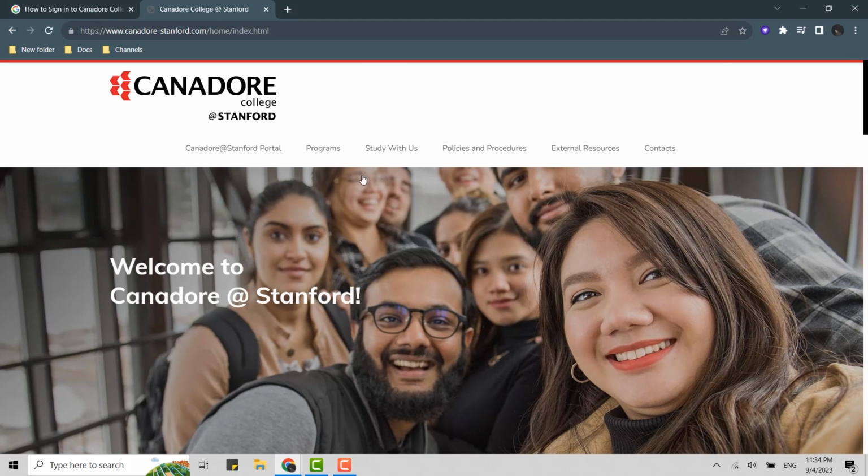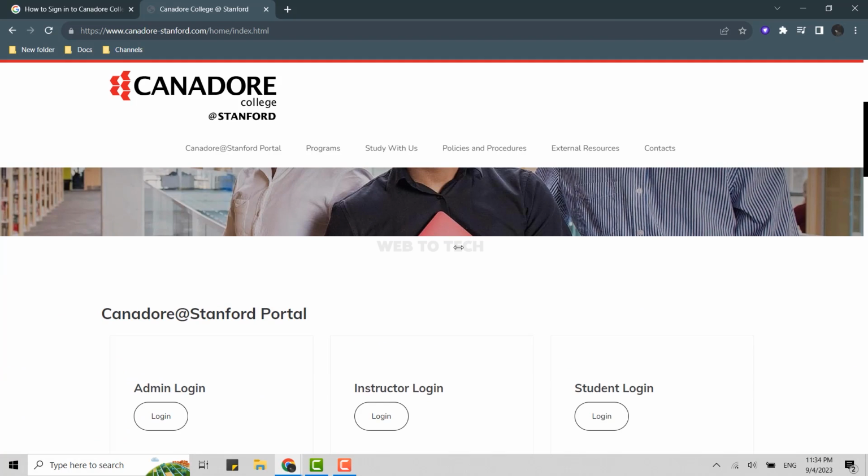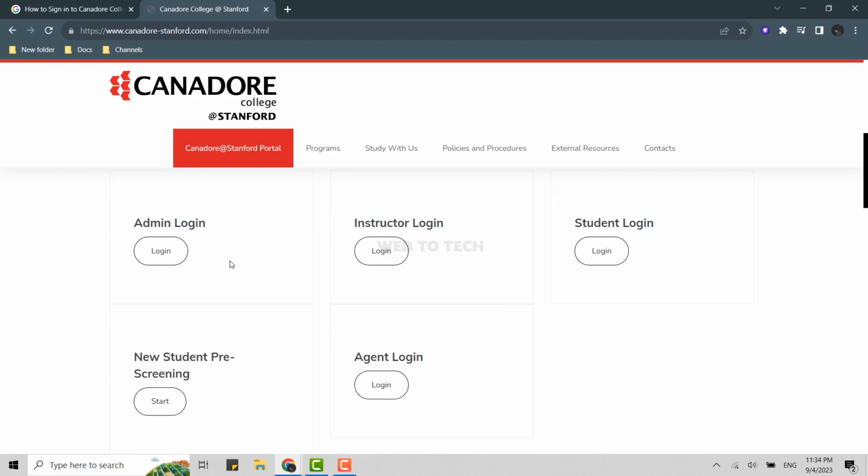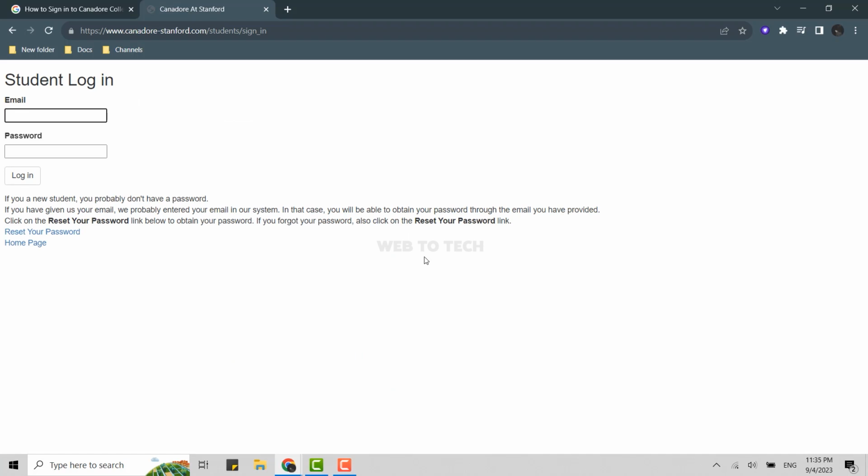Now once you're at this official web page, what you need to do is scroll down and you will see the portal over here where you will see the login option. From the options available, you go and click on student login and click on login over here. This will redirect you to the page where you can log in as a student.